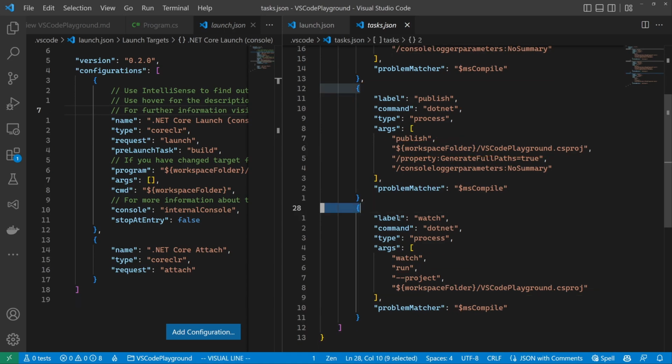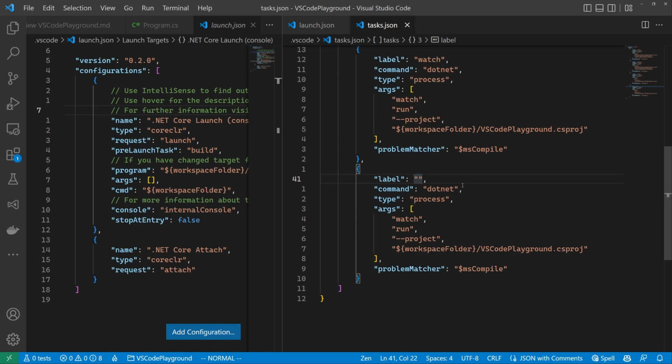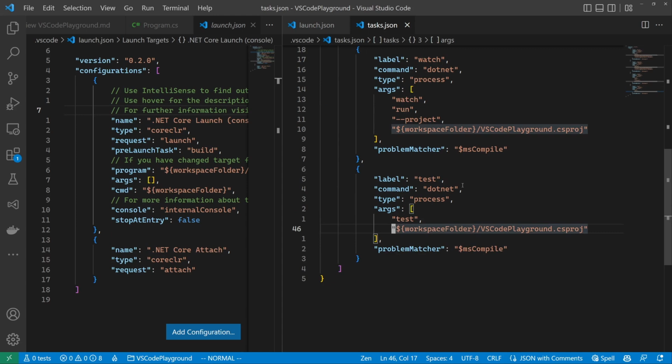Okay, now as you would expect, you can go ahead and add here more tasks. So if, for example, you want to create a task that runs the tests that you have in your project, then you could say here test, have this run .NET test, and specify the project.